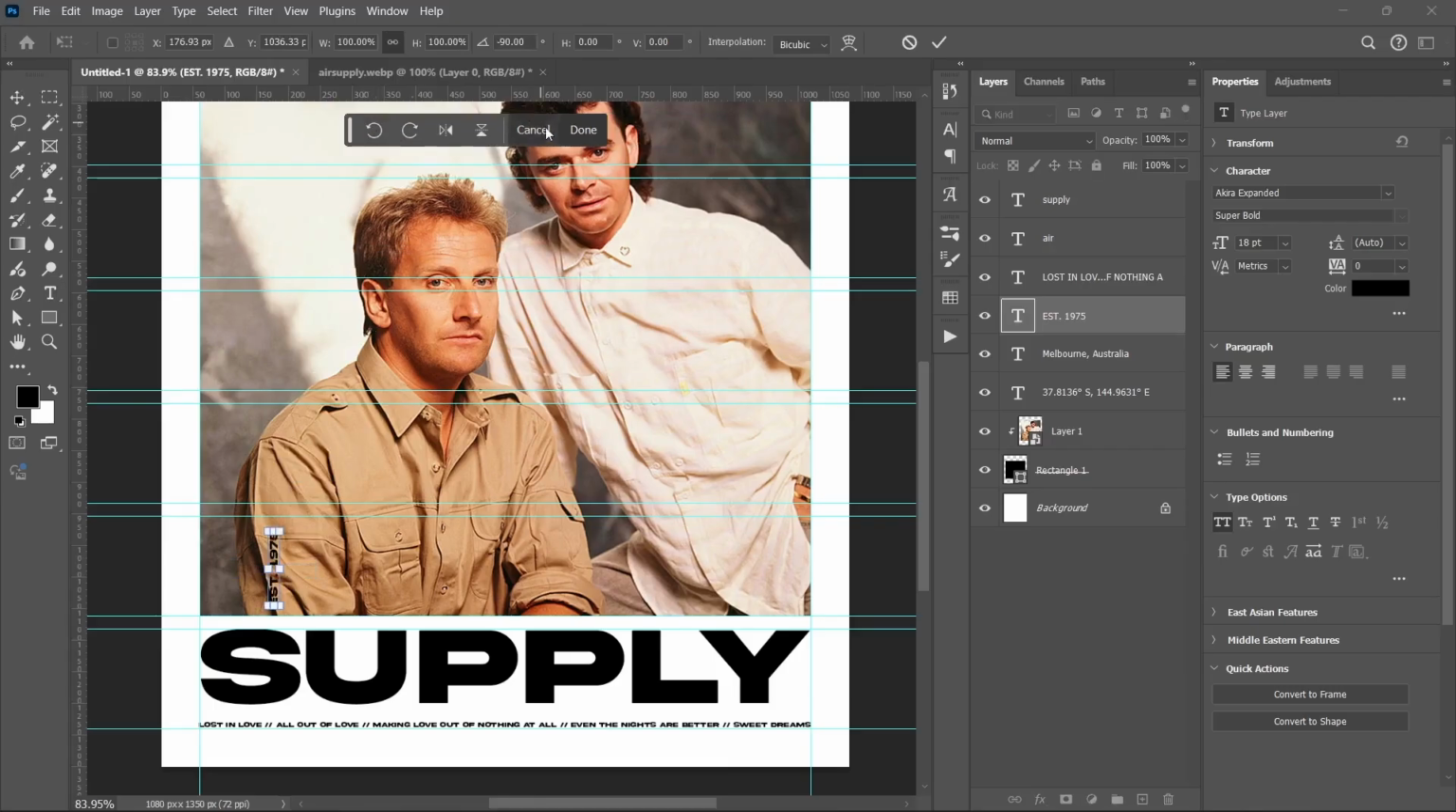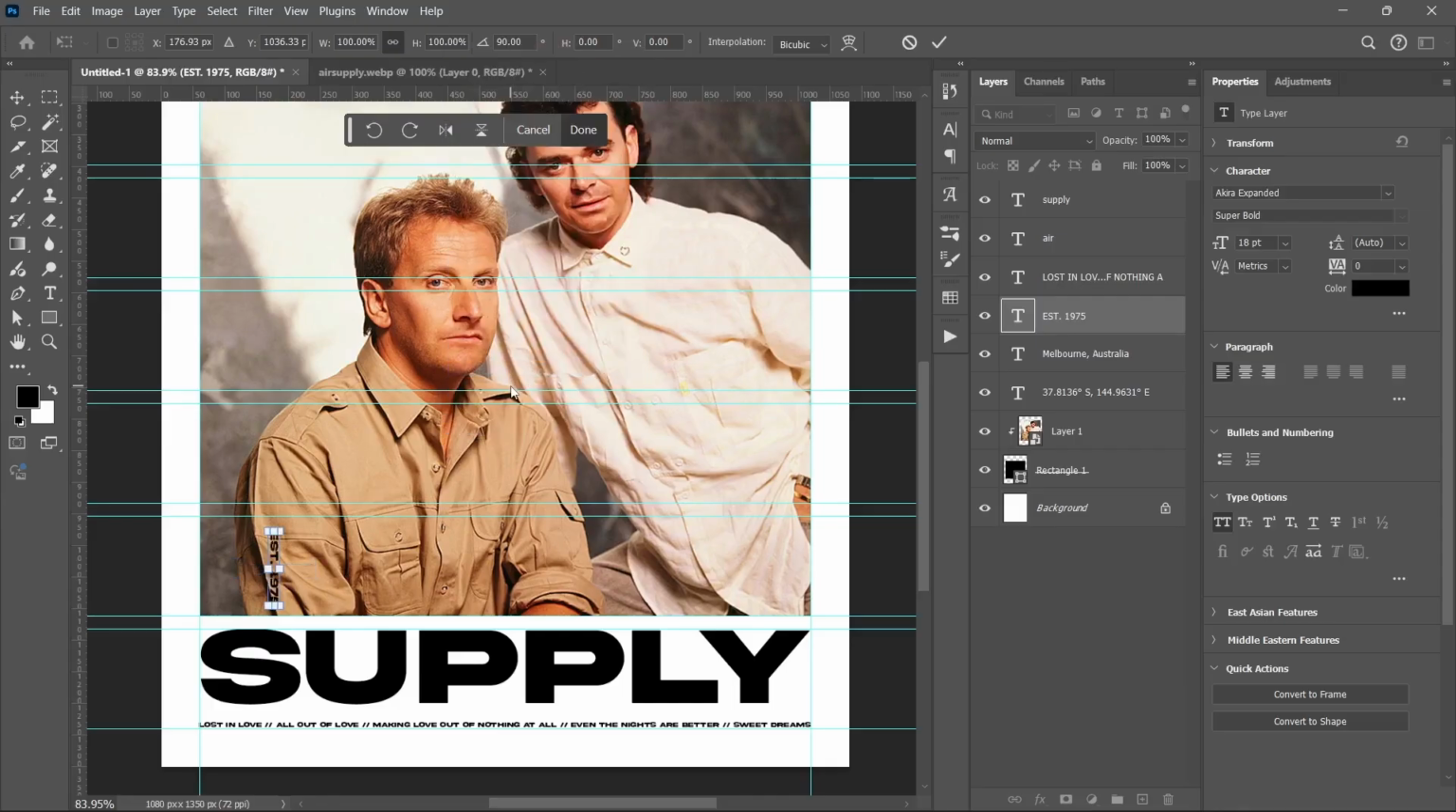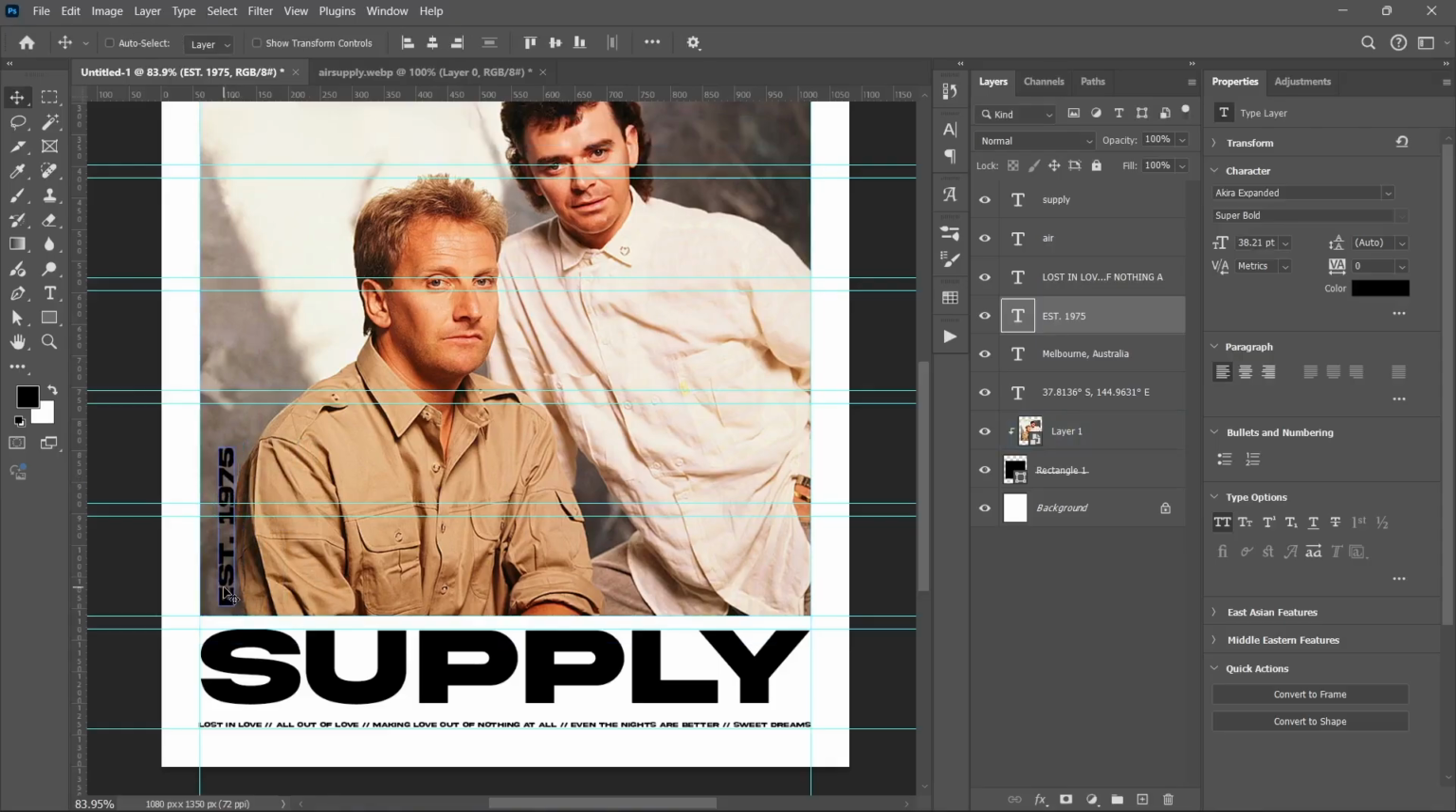If you don't have this floating dialog box, I've forgotten what it's called, what you can do is press Ctrl T, right click, and then flip horizontal, or rather flip vertical, or rather rotate 90 degrees clockwise. Right, so those are the options that you can use if you don't have this floating dialog box. So I'm just going to press Ctrl T to increase the size a bit, and I think I'll just place it here.